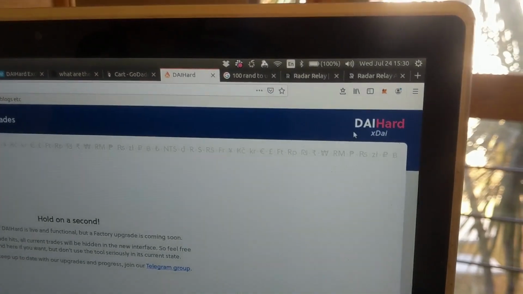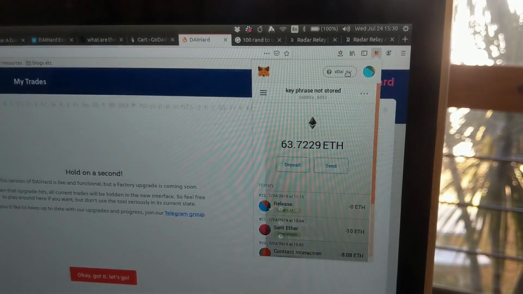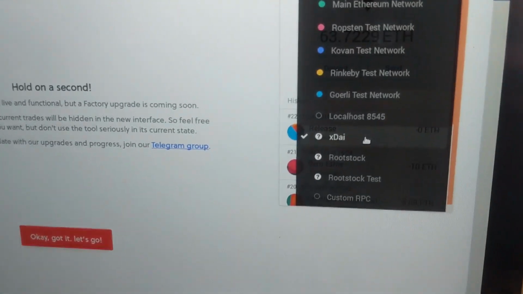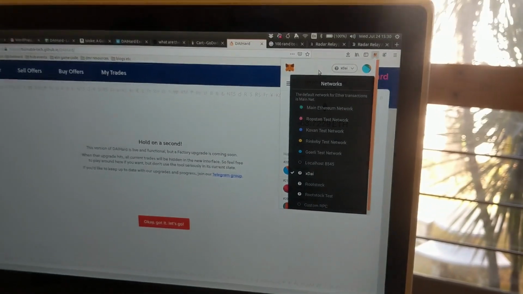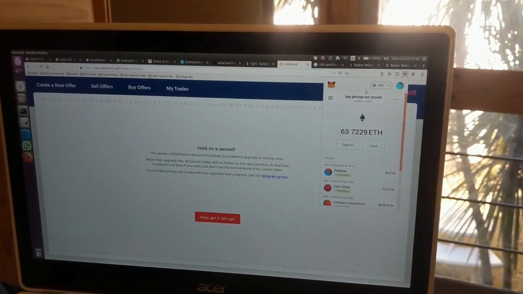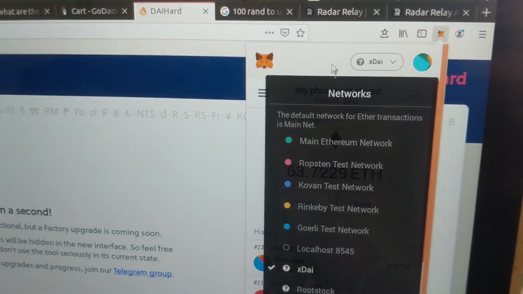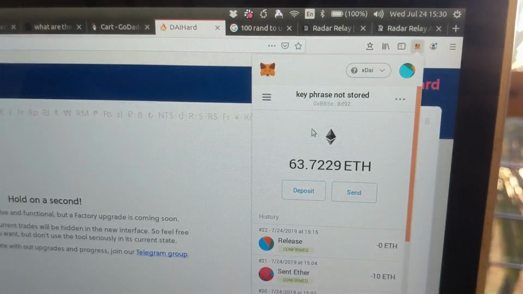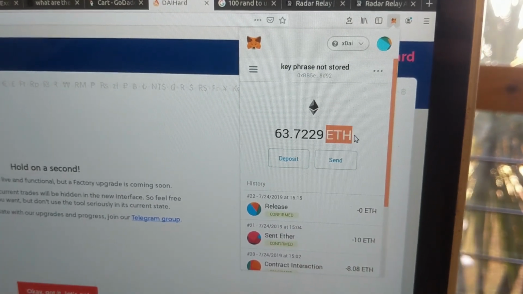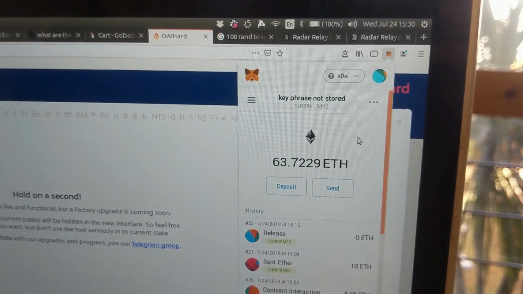And if we look over here to the right, I'm going to be operating DAIHard on the XDAI network, and that's showing up there because I'm set to XDAI in MetaMask. Now with MetaMask, that's something you'll have to manually add, but with the Nifty wallet, which we'll see in a little bit, that's already added. But you can also use this in the main Ethereum network. There's just higher fees and it's slower and just less smooth. And this balance here, ignore that ETH, that's a MetaMask bug. This is 63 XDAI, which is equivalent to $63.